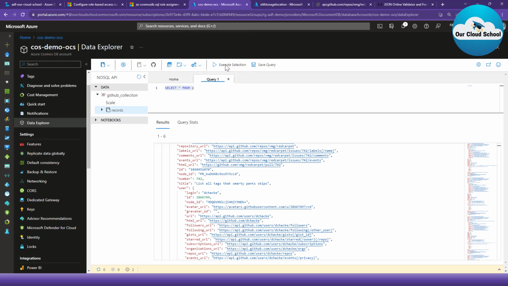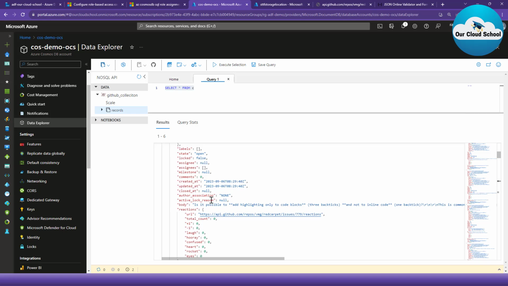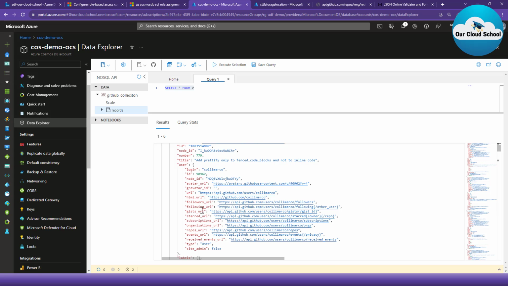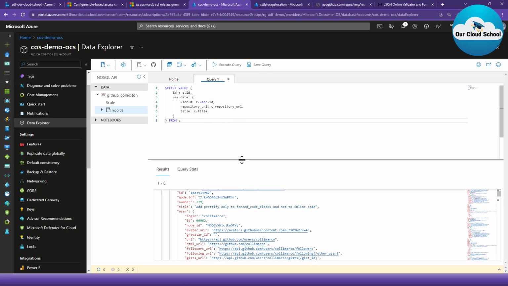Now, as an exercise of this demonstration, what I want is to fetch the information from this collection, but I don't want to fetch the information as is. I would like to create a custom JSON structure out of this particular record. And to create a custom JSON structure, I'm going to run a custom query on this CosmosDB container, and this is what my custom query is going to look like.